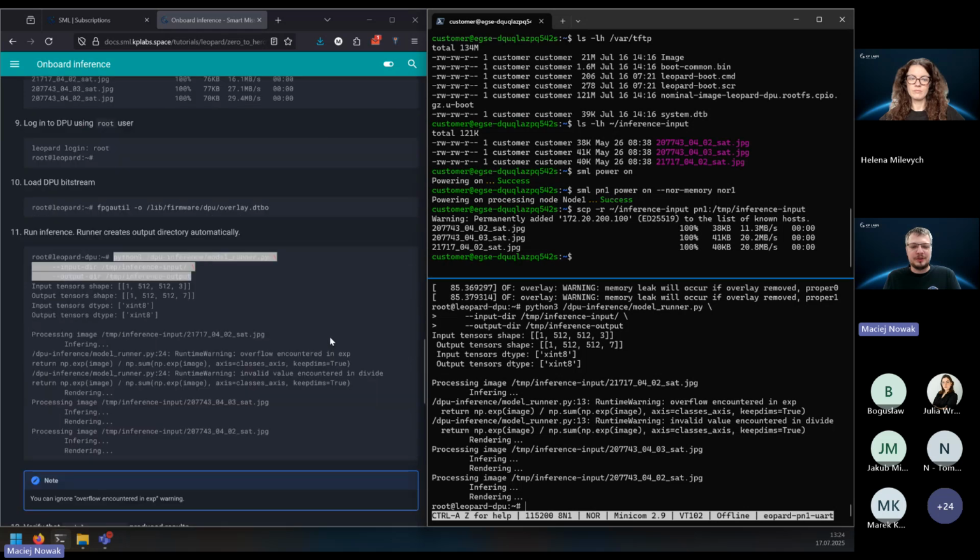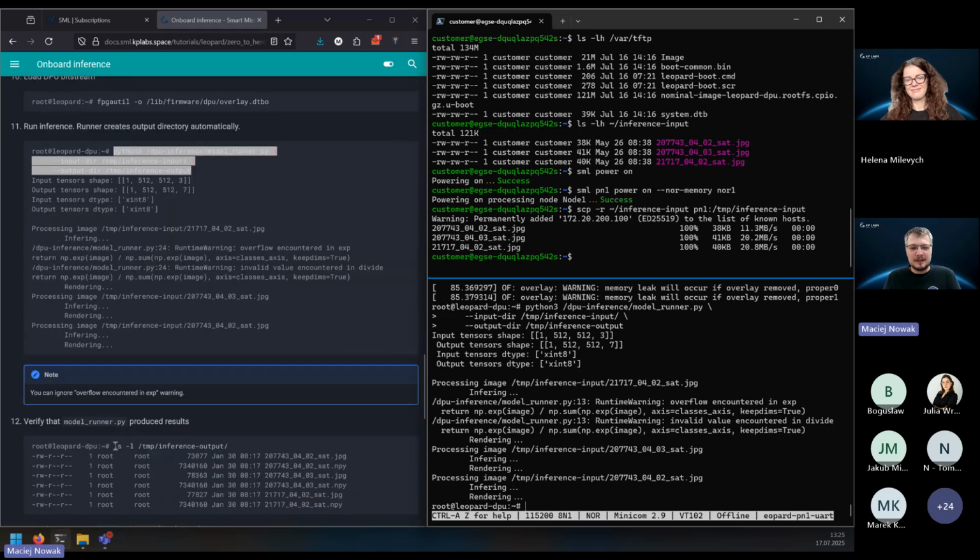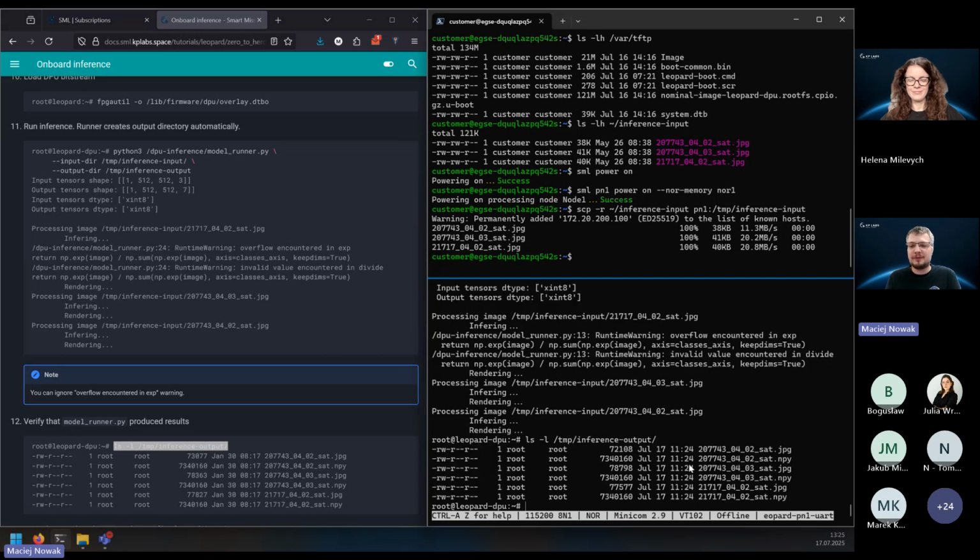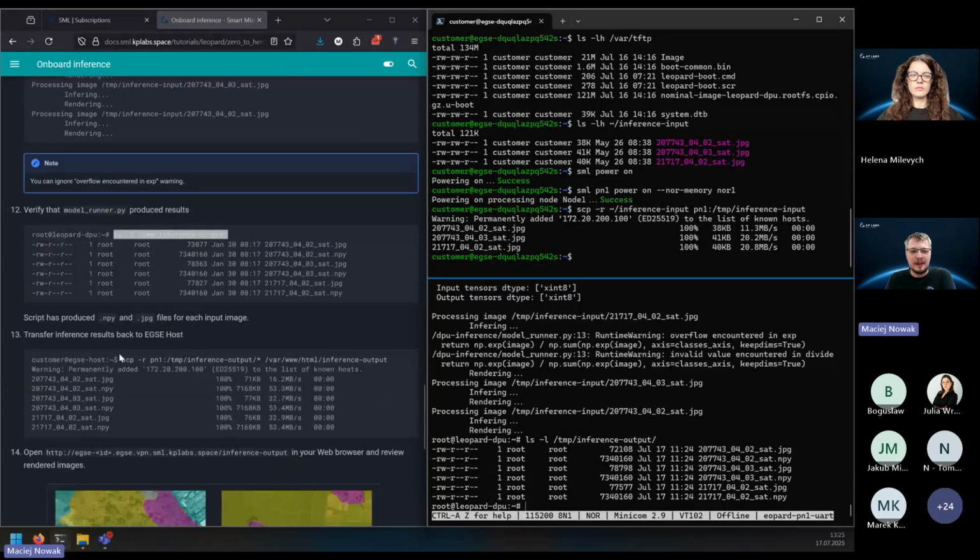There are only 3 images to process, so it was quite fast. And we can quickly check if there are some results. Yeah, we have 6 output files, 2 files for each input. One is a JPEG file with overlaid results of segmentation, and also the NumPy file with rough output data from the model that you can use to run some further analysis on the results and assess how your model is performing. There is no visual output from Leopard, unluckily for us.